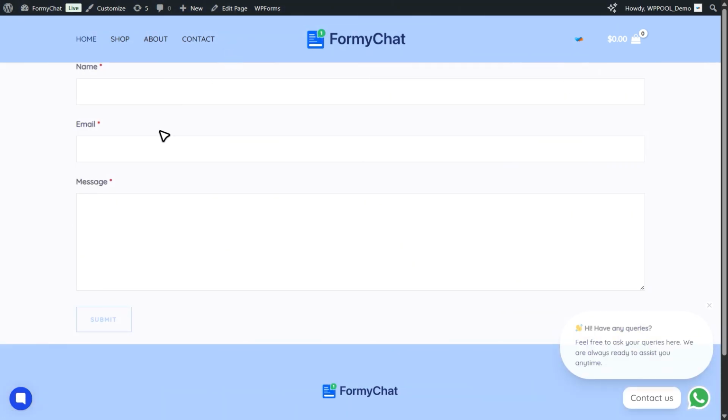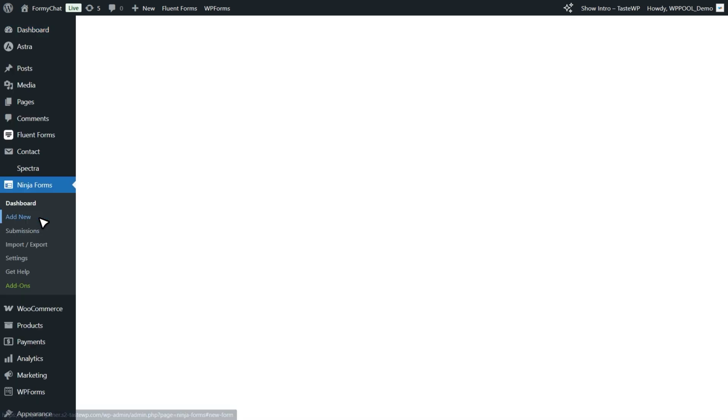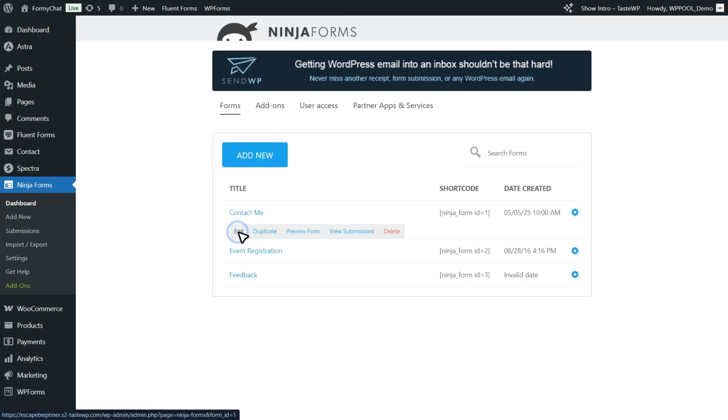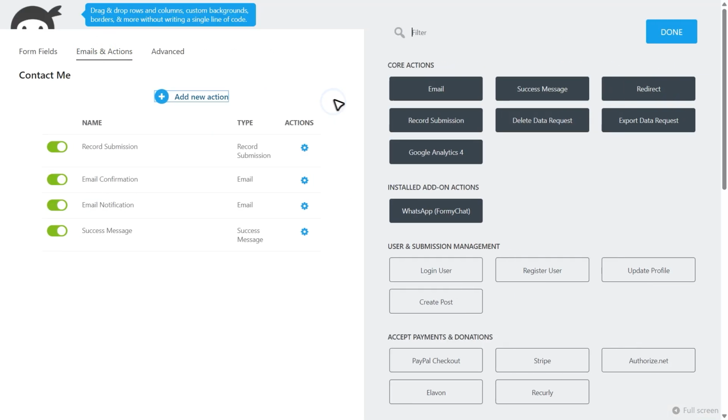You can also connect your existing Ninja Form that's already displaying on your website with FormyChat. To do this, go to Ninja Forms in your WordPress dashboard and click Edit on the form you want to connect. Then, go to the Emails and Actions tab and click Add New Action.